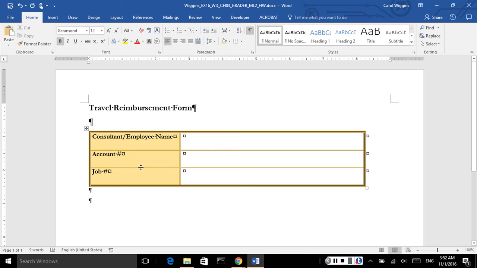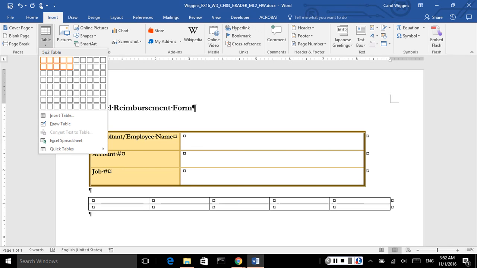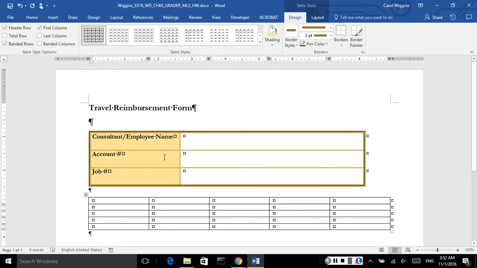Okay, step 8 is insert a 5x5 table. So I'm going to go to insert again, table, and this time I want a 5x5. Okay, and then type in your column headings according to what's in your directions. So date is in the first field.